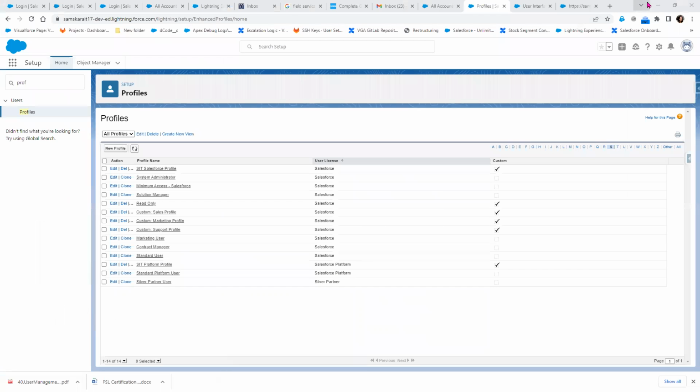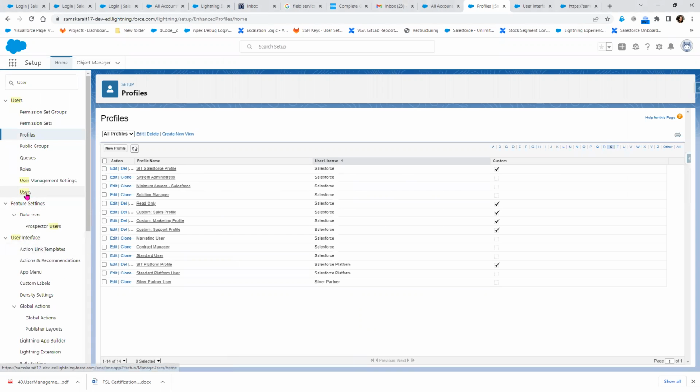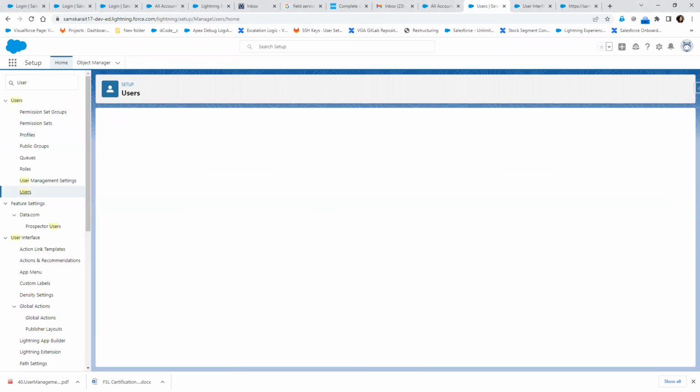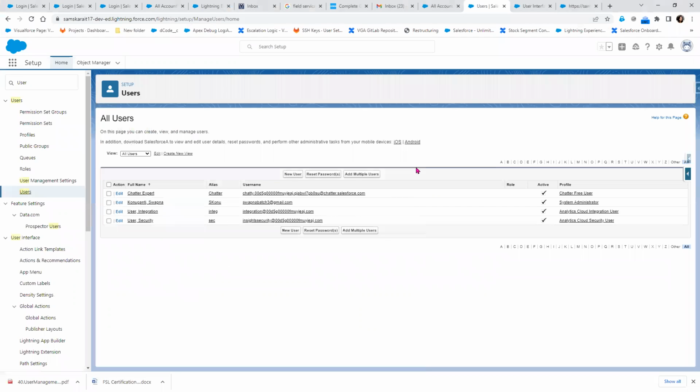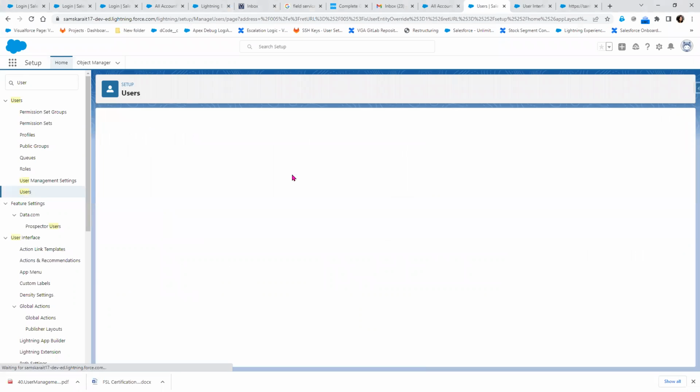Now let's go ahead and create a user. Where can I see the user information? All the user information, where can we see? User, the User object. So inside the user object, we are going to create a new user. For which one are we going to create a new user? Salesforce license.